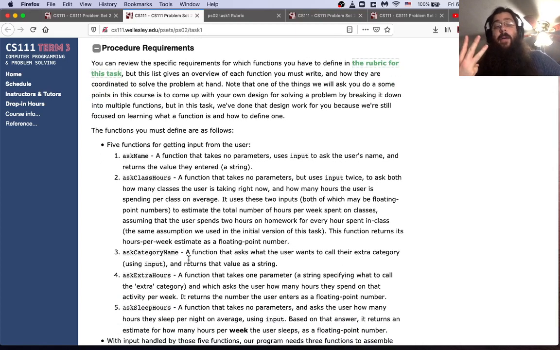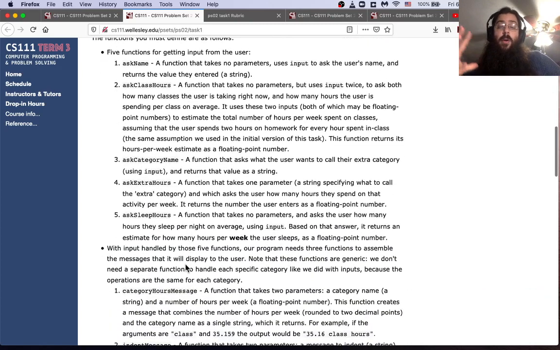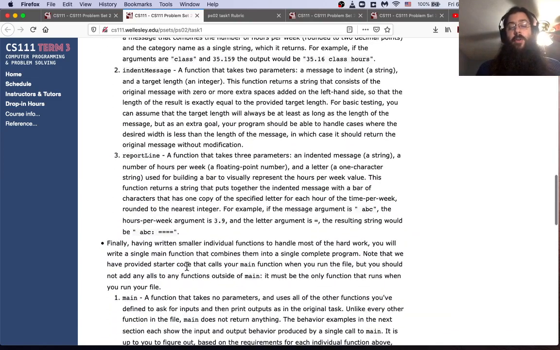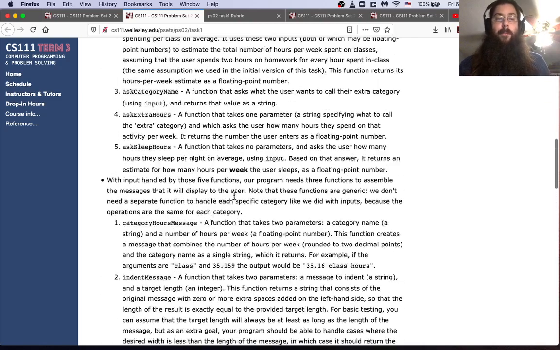Well, there's 3 categories of functions. The first one is functions for getting input from the user. The second one is functions for building out the messages that we're going to return. And then the third one is the main function, the thing that sort of ties it all together and puts all those functions to use to produce the overall experience.